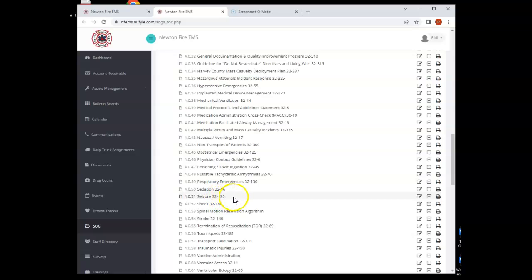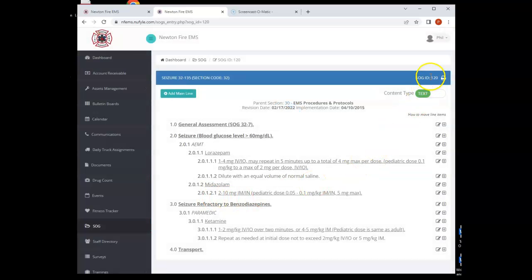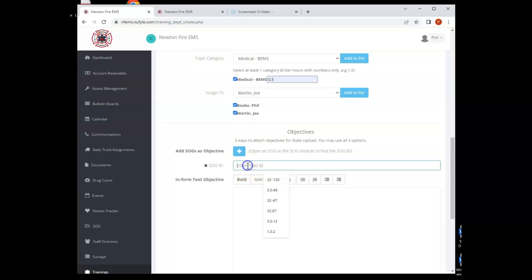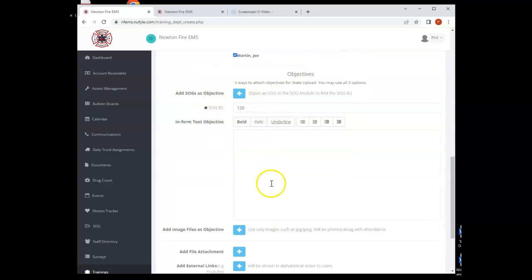So it's not 32-135. I'm going to open that seizure protocol. Of course, it's taking its time. And this SOG ID is 120. So you've got to put in the 120 for it to add the right protocol. So 120. And that's all you've got to do there.